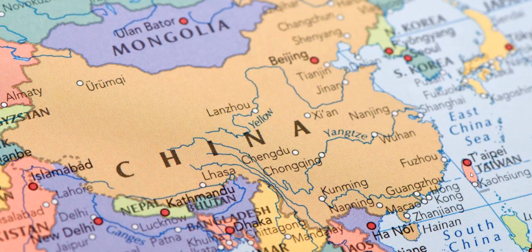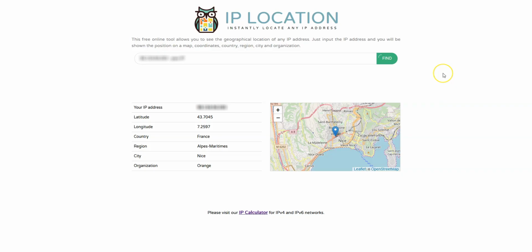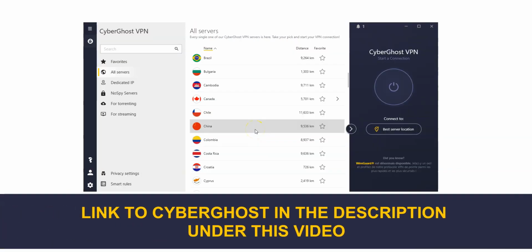So, how can you get a Chinese IP address? As you can see here, my current IP address locates me in France. I'm currently not in China. What I'm going to do now is replace my French IP address with a Chinese IP address using CyberGhost VPN.